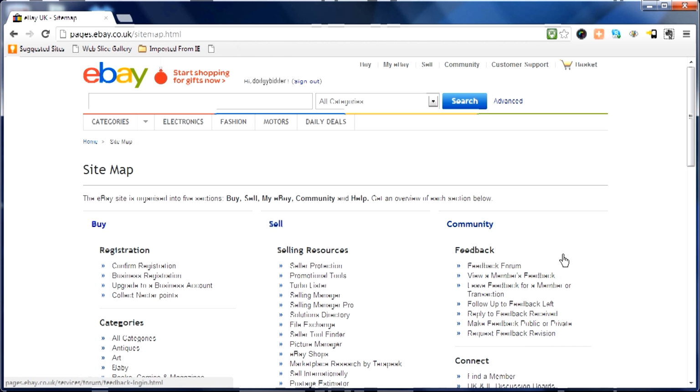Now what we're looking for is a page called Buyer Requirements, and Buyer Requirements is a very powerful tool for excluding bidders who you don't trust or who you have had problems with in the past. This can save you money, time and headaches as a seller on the eBay site.